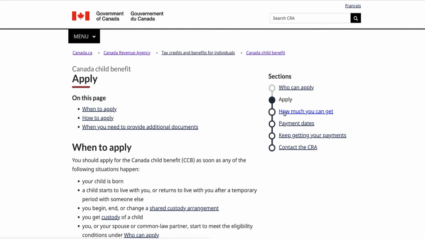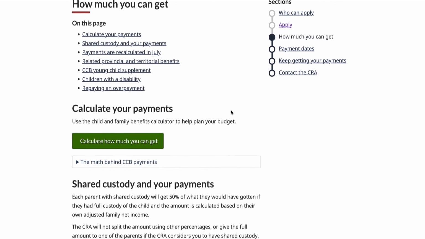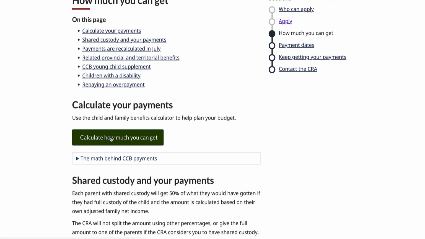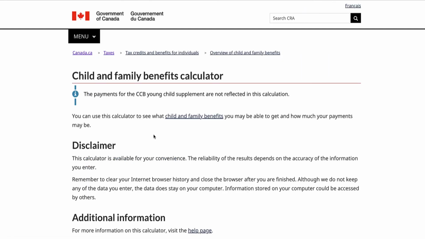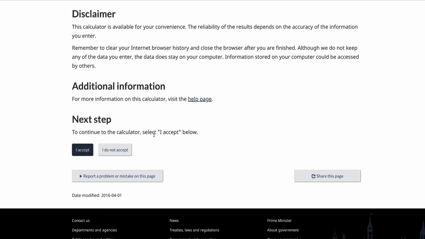So if you click on there, you can scroll down and calculate how much you can get. Click on that. You can read through all of this. And then to continue to the calculator, select I accept below. So if you want to, you can first see what the amount is going to roughly look like, or you can just proceed to the application, but I'll show you what they ask of you if you do want to first see what your benefits might look like. So click on I accept.